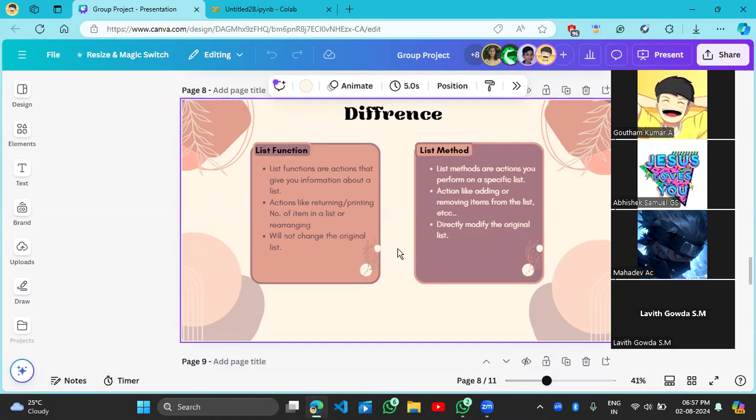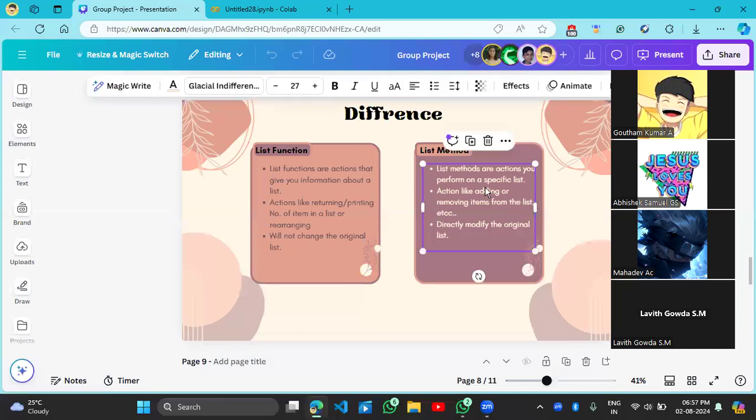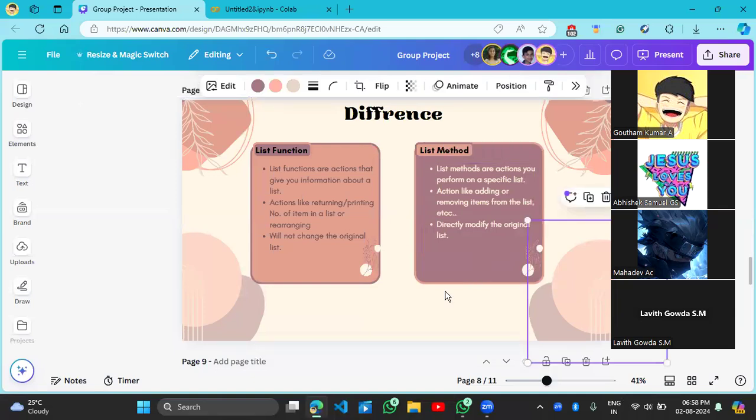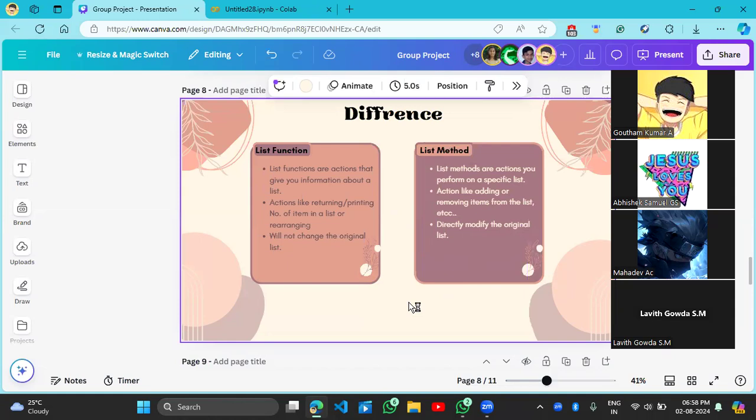And coming to list method, it is like a Word document, you can edit it. List methods are actions you perform on a specific list. You have a Word document, you add, remove, change your font size, color. You can do whatever you want with your Word document. Stuff like adding items, removing items, and many more things which you can do with a regular list. And this directly modifies the list.